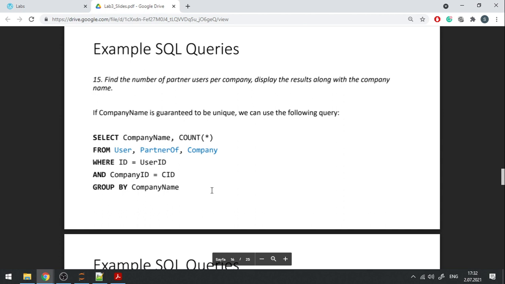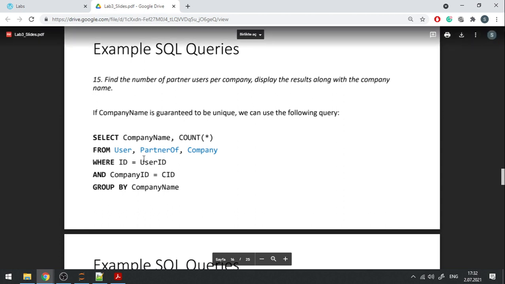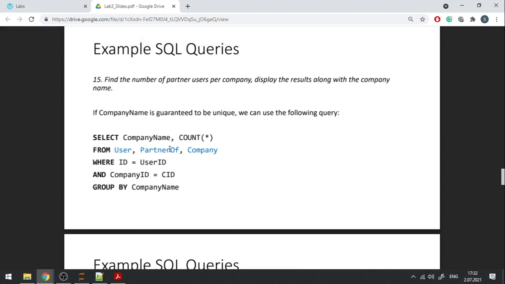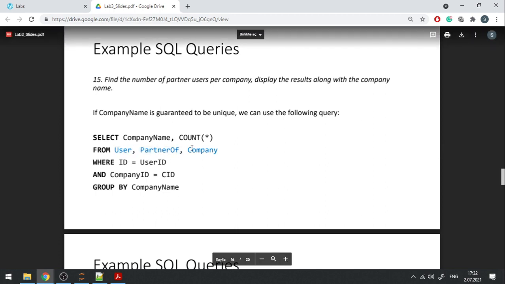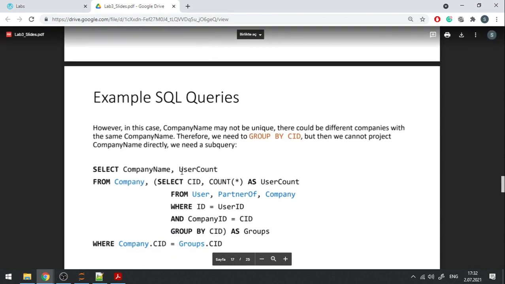If I include more than one table, it makes the Cartesian product. But if I want to join those tables, I need to specify the join conditions. And because of that, for each two tables, to make the join operation in between them, I need one additional where condition. To match a user with the partner of table, I need a join. For matching partner of with company, I need another join.